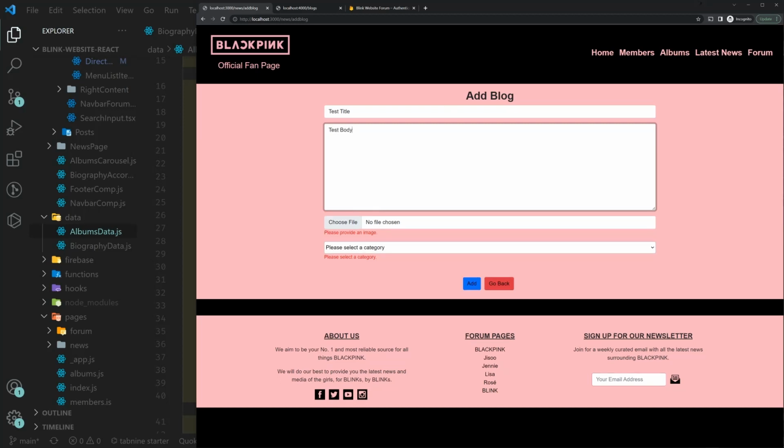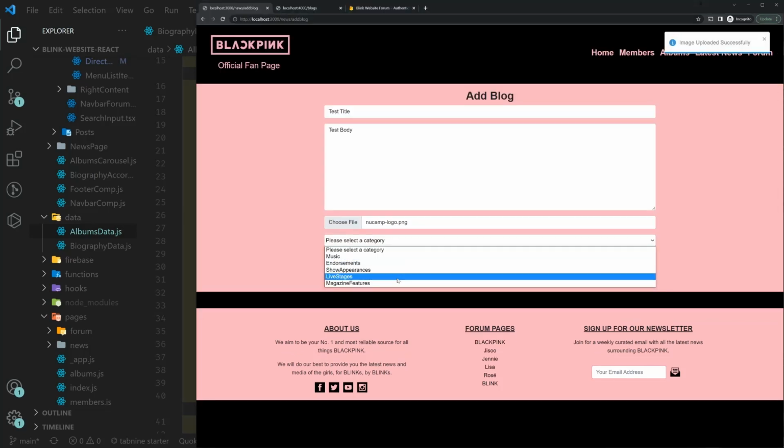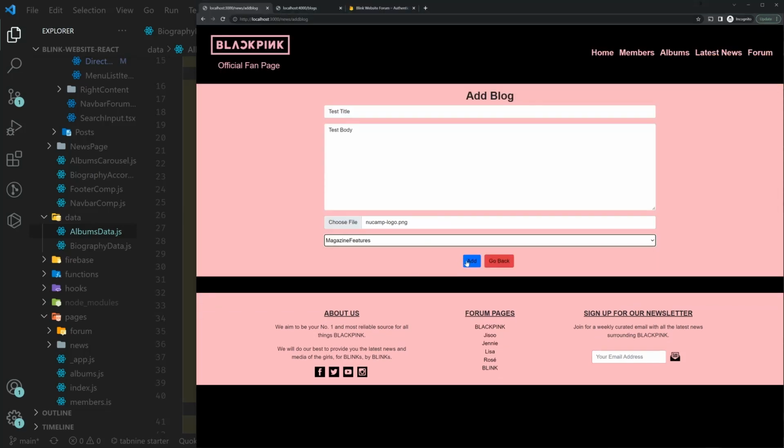The uploaded image will be hosted on a cloud-based image and video management service website called Cloudinary, and a toast pop-up will be shown to the user if the image was uploaded successfully. So for the image, let's do the Nucamp logo, and for the category, we'll do magazine features, and let's press add.